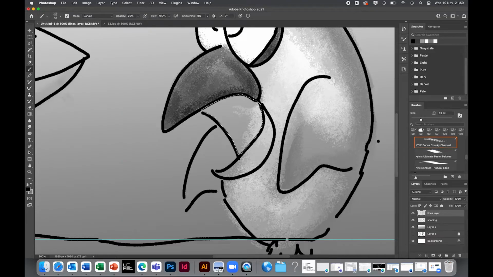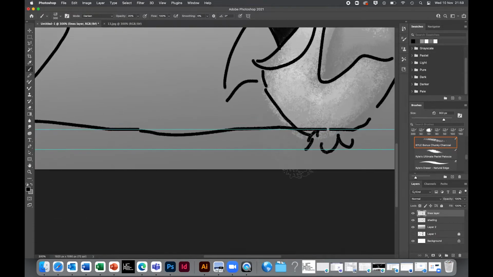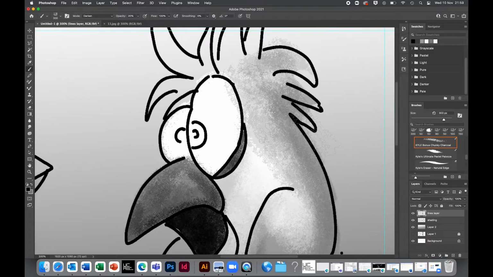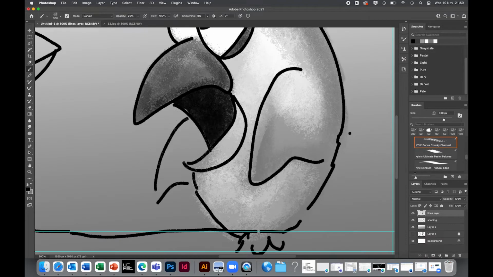If I go back to my brush tool, nice and big, chunky brush. Boom, boom, boom, boom. Just click, click, click, click, nice and dark. And deselect, Command or Control D to deselect. And that bit's all nice and done. Yeah, so that's a nice way of doing something really quick there.